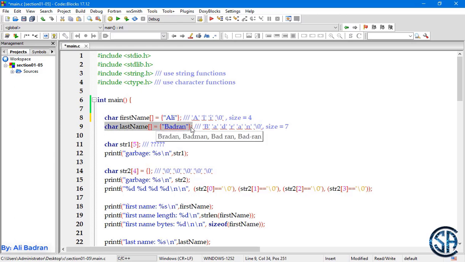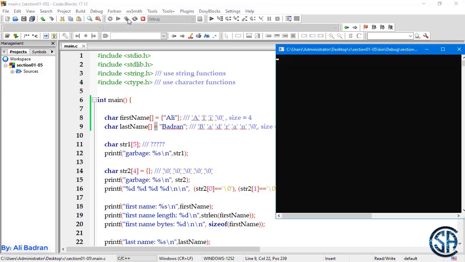And if we look at the memory, we will see these characters, and the size is 7. Also, we can remove these braces and we will get the same result. A very important note here: we can use the equal operator or the assignment operator only when we are initializing. And you will see what I mean in a little bit. For now, let me build and run this program.